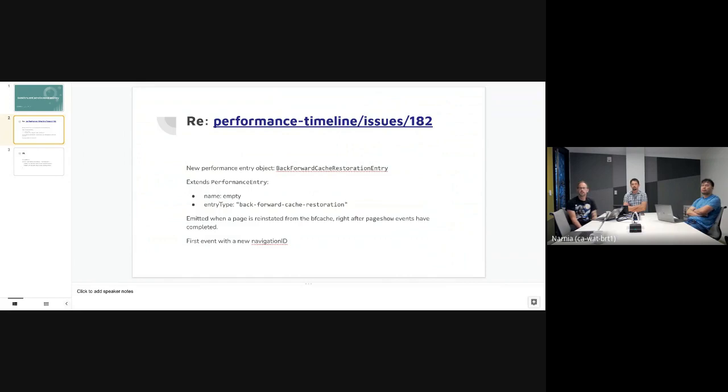It's a bit long, but we can bike shed on names. Extends performance entry directly. We're not trying to extend navigation entry. Most of the fields on that simply aren't relevant to a BFCache restore. The fields we've got on it from performance entry, I mean, it doesn't have a name.